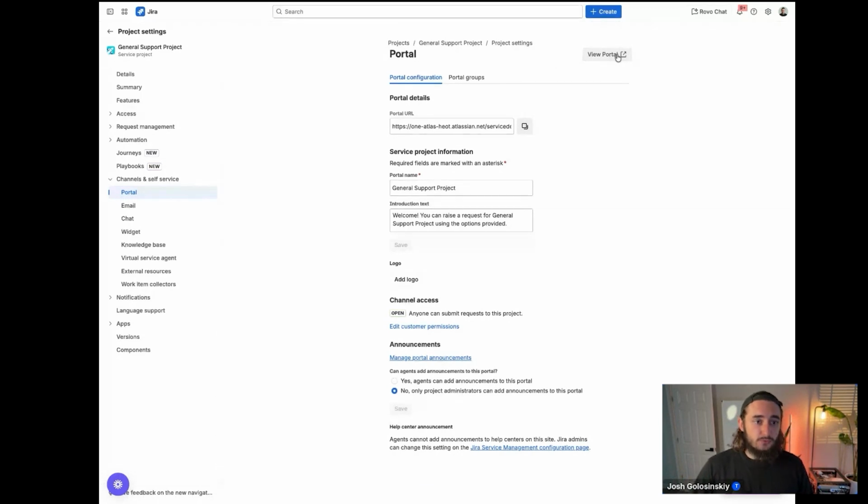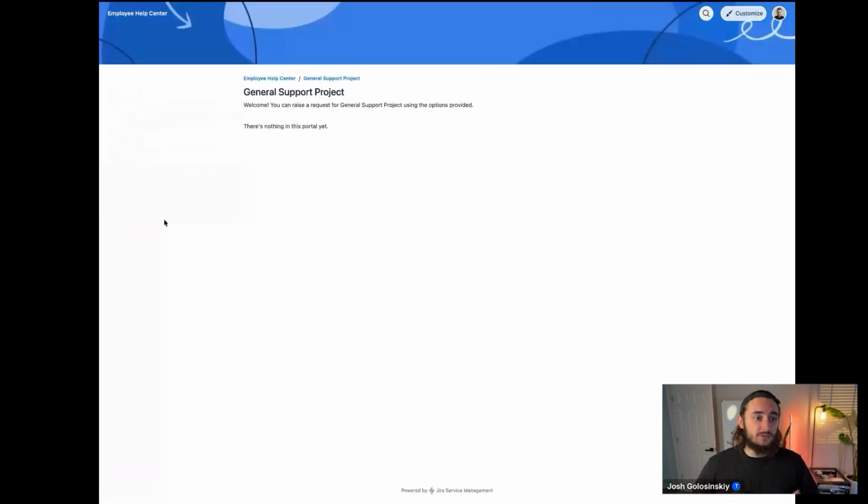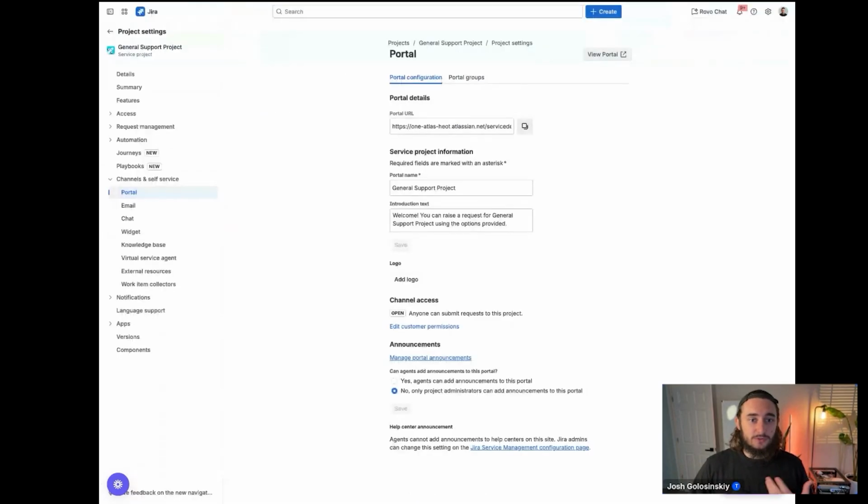And that takes us directly to the portal, where we see the customer's view. As you can see, there's nothing in here right now because we've set nothing up. It is a blank project. So the way we start to set up our portal and add things is to give our portal a name and an introduction. We could add a logo. We can manage our permissions here a little bit as well.